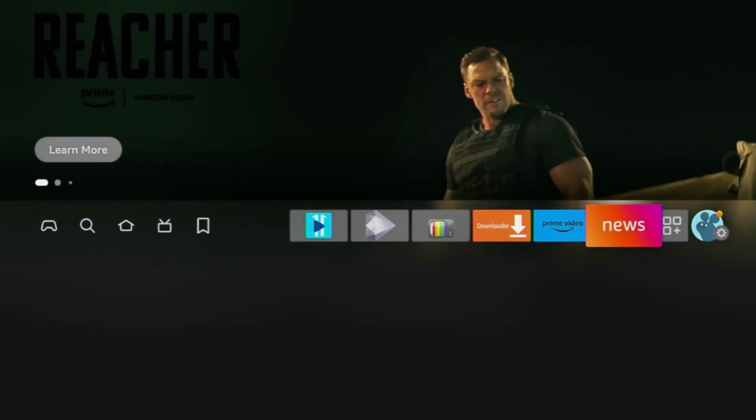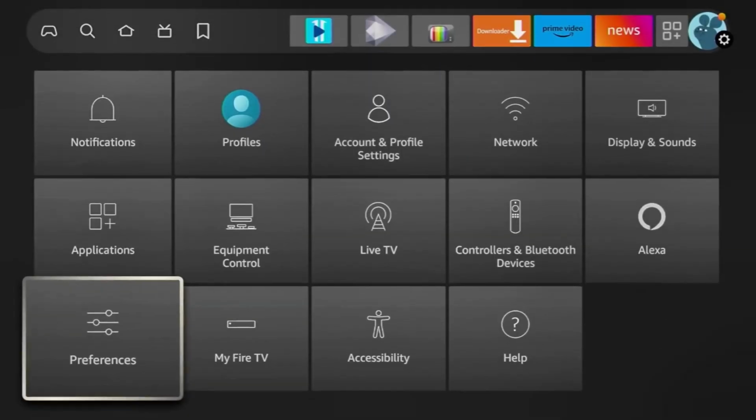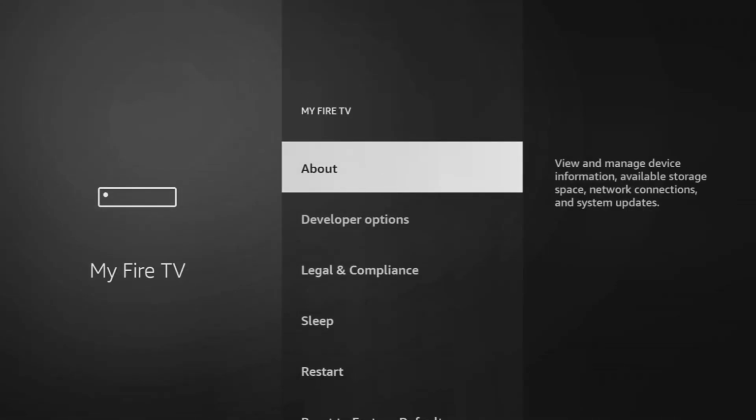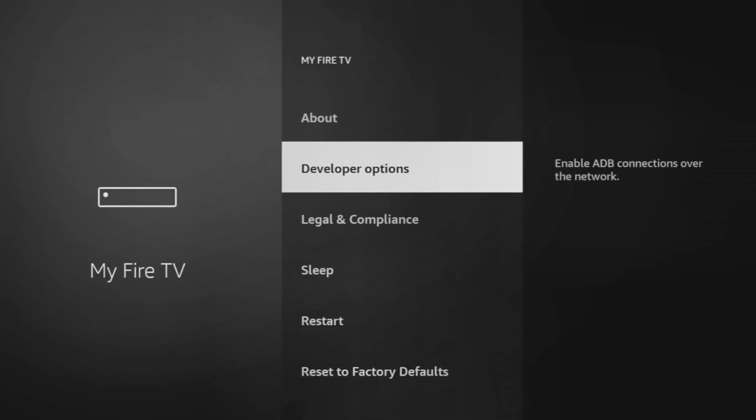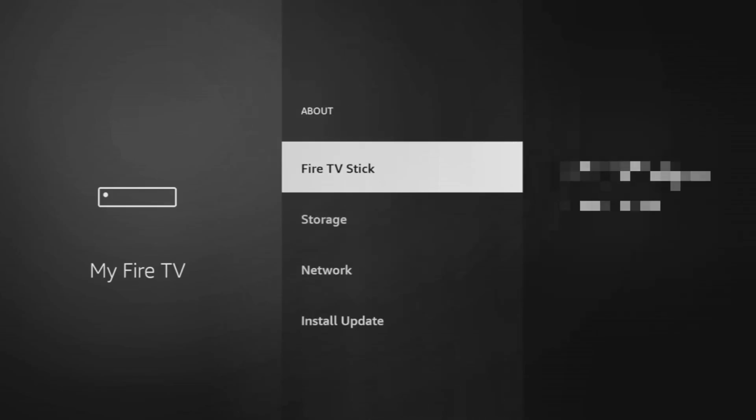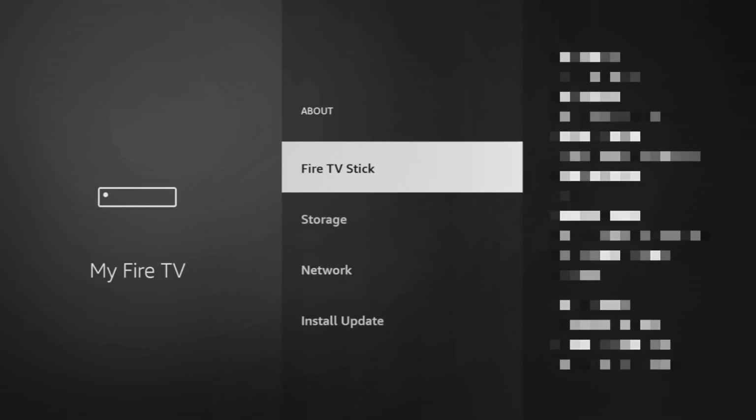To do so, we'll go to Settings. Here they are. Go to Settings, then go to My Fire TV. And here you have to go to Developer Options on your device. However, on some Fire Sticks, and especially on the new ones, Developer Options might be hidden by default. So if that's the case, don't worry, it's really easy to make them appear. Just go to About, select Fire TV Stick, and now you have to click on the middle button on your remote 7 times. And do it fast, so let's do it.